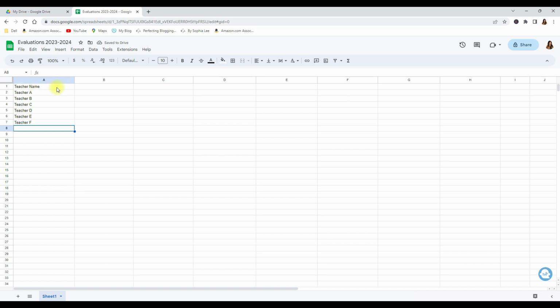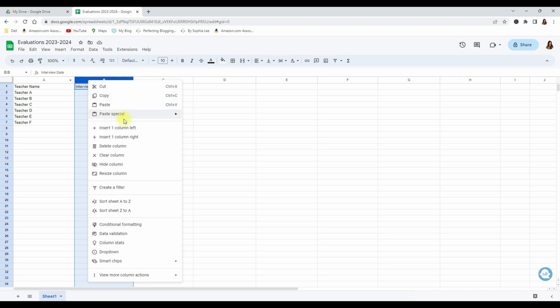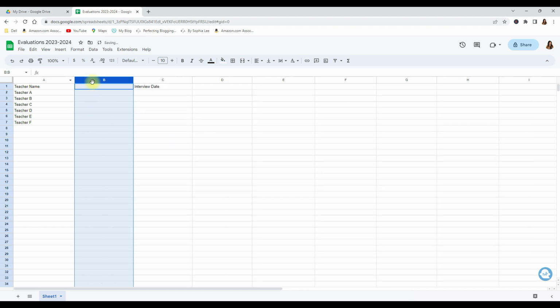So then I'm going to say the next step is going to be conversation. Okay, so I'm going to say interview date. How about this? Yeah, let's put interview date, but I don't know if you know how to do this. If you click on B, if you right click, you can insert a column to the left. Before you even set the interview, you have to send an email to the teachers letting them know they're being evaluated, right? So notice of evaluation sent. That's what you want to do.